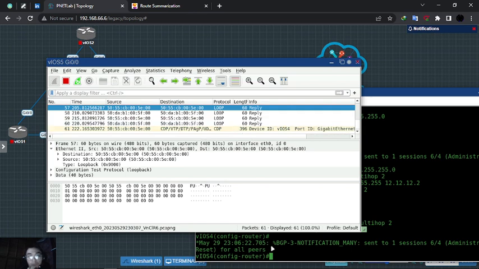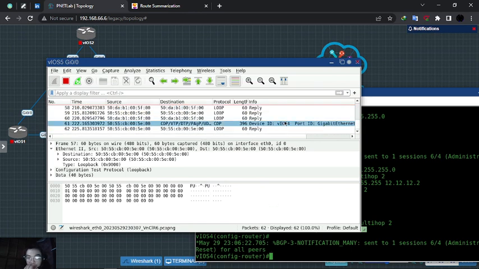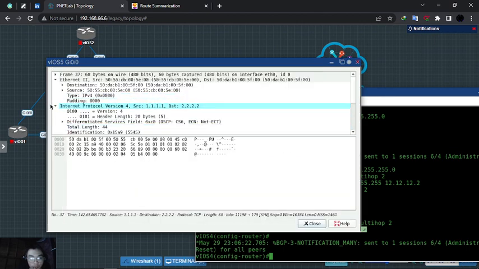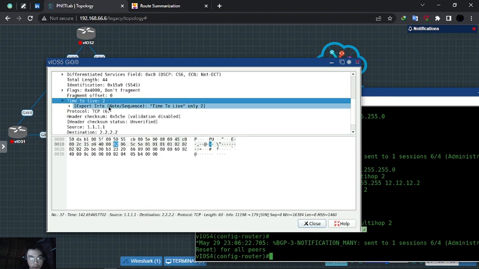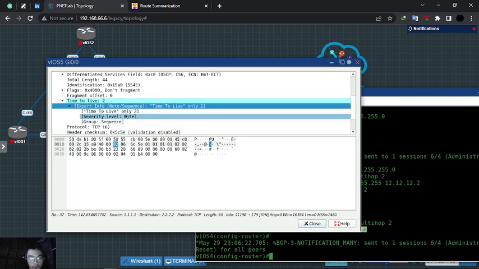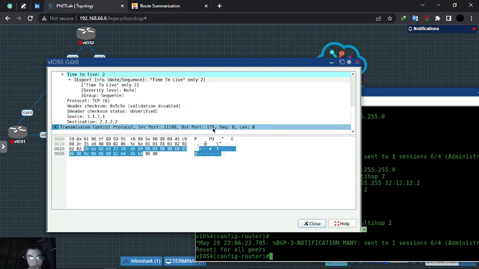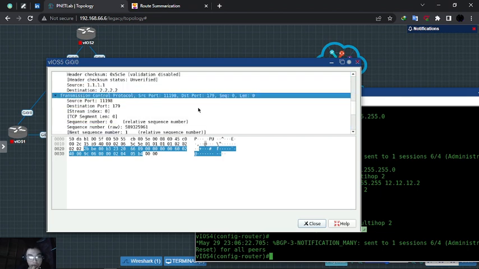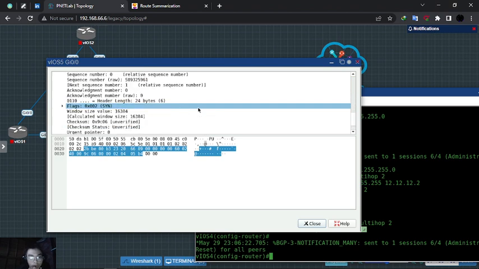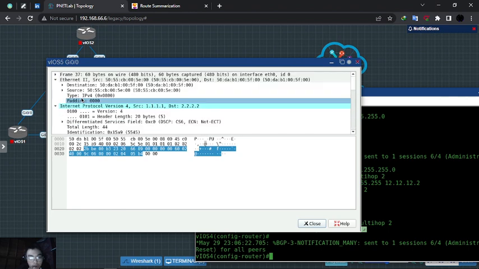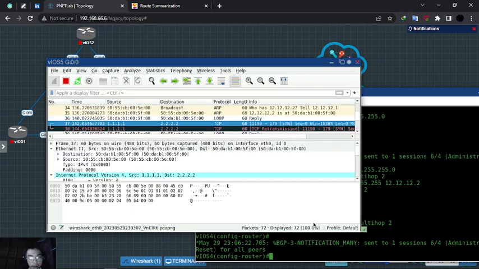We see the TTL in the packet. This time to live is just 2. You can see the port 179. So BGP is using port 179 and it's using TCP because it wants reliable packets.